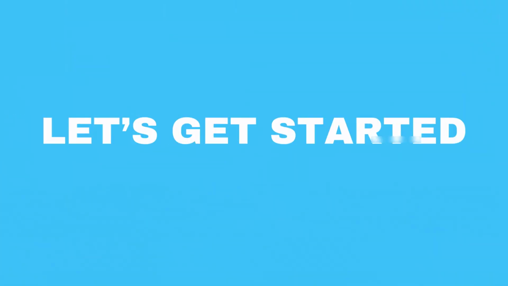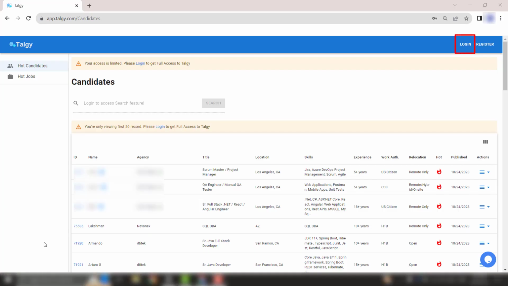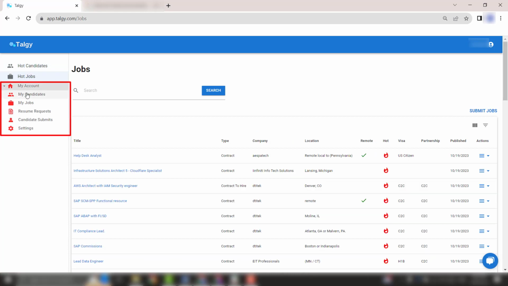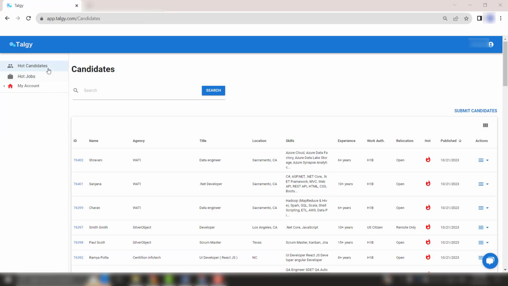Let's get started. To request candidate's resume, first log into your account. Once logged in, you will see the menu on the left for Hot Candidates, Hot Jobs and My Account drop-down menu. Click on Hot Candidates and you will see the list of all candidates.